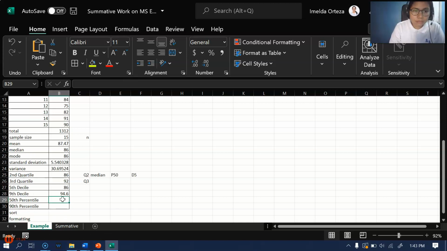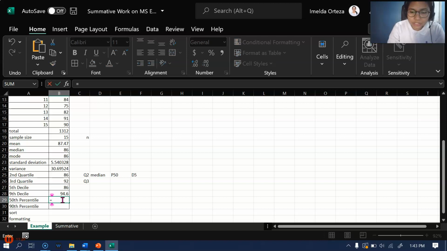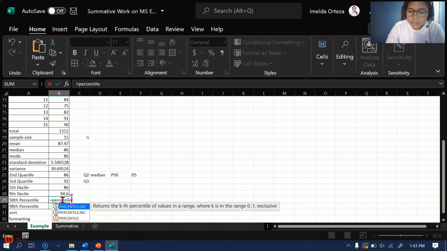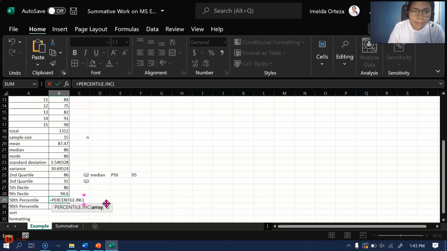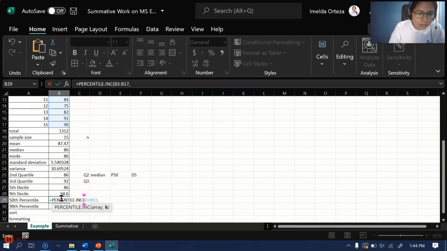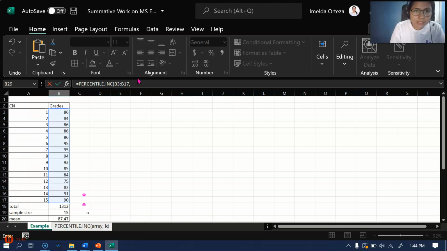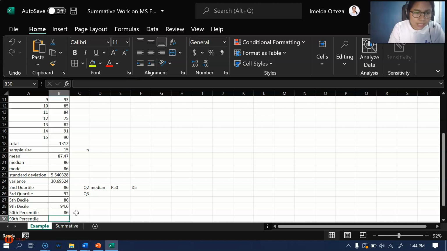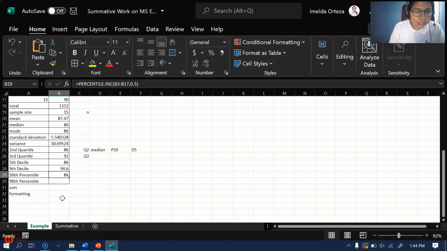So we are also using the same formula for percentile. So percentile.inc, or you can just click it because it comes out as a suggestion. Then it tells you to input the array. So highlight from B3 to B17 and then comma, and then represent the 50th percentile as a percentage. That's again 0.5, which is 50%. Then enter. Notice that all of them, D5, P50, Q2, they're all 86.